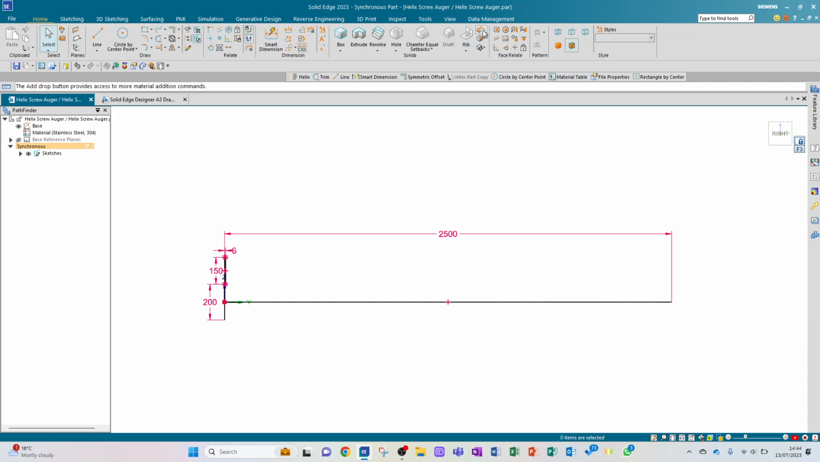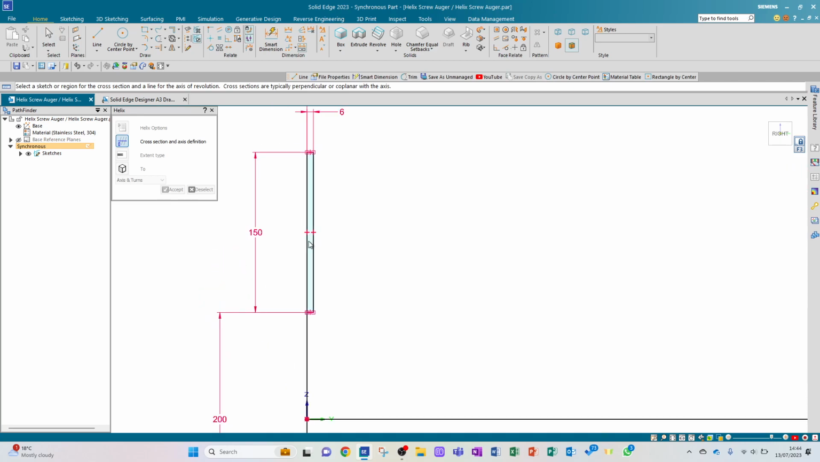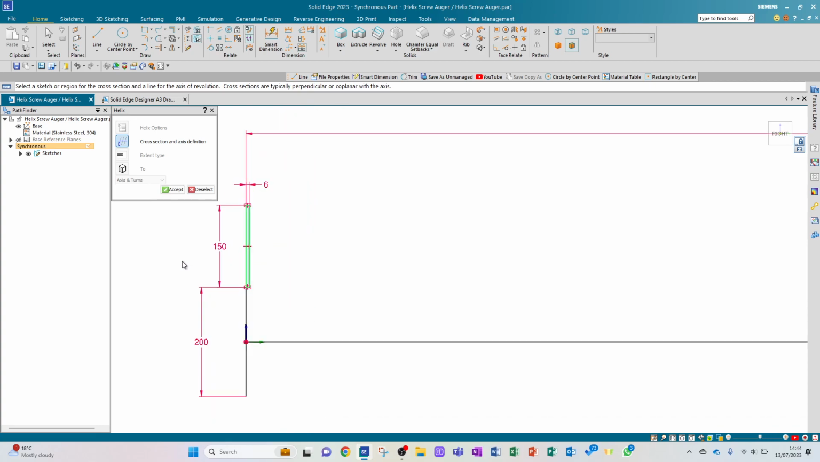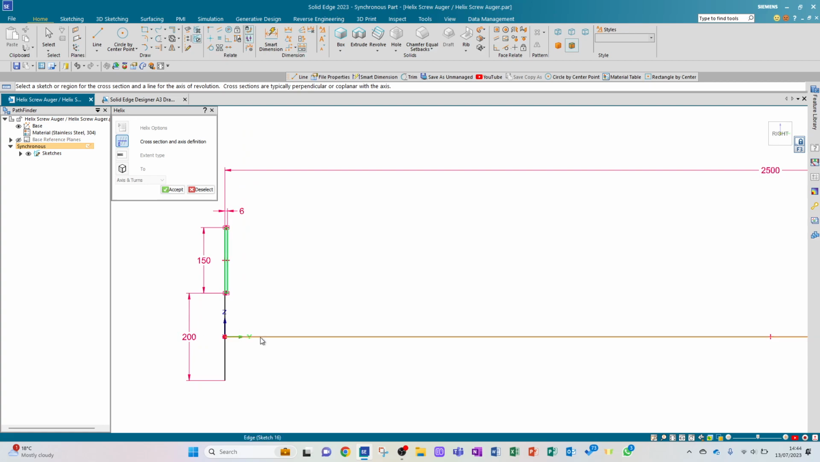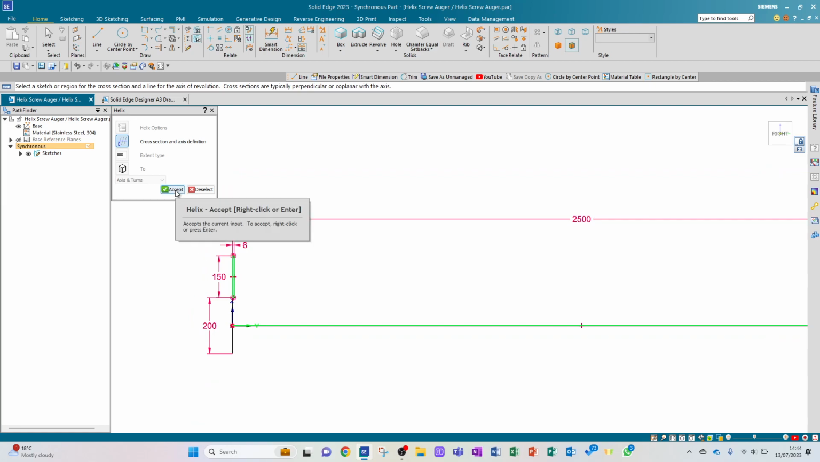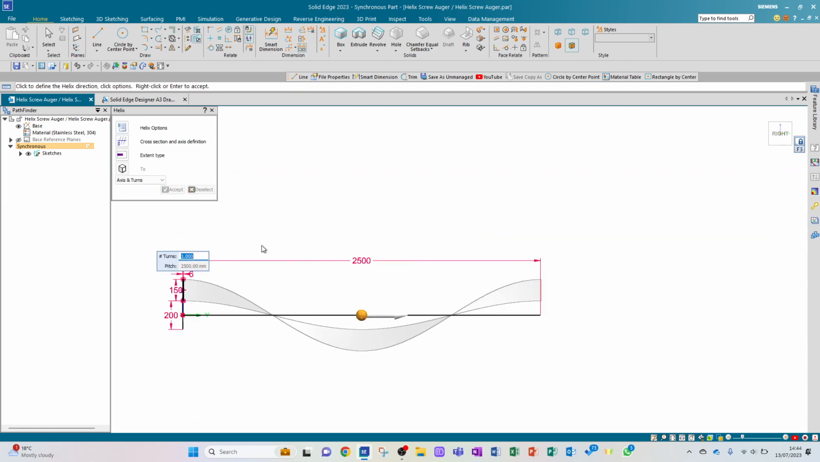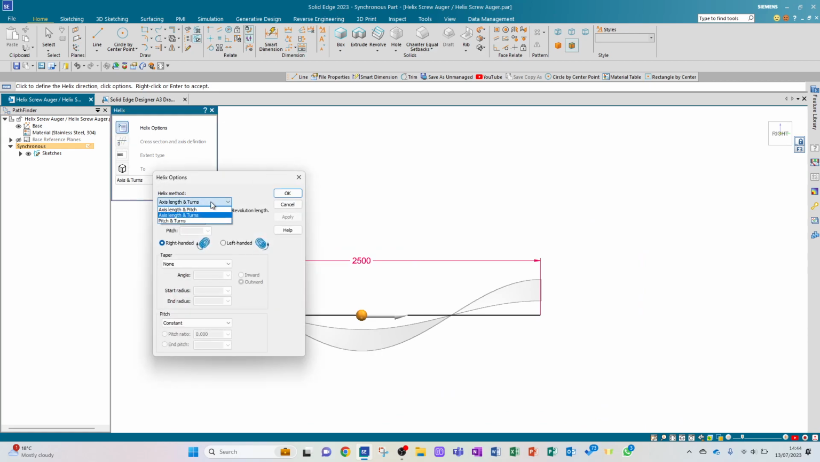And if you go to your solids and you find your helix, you start with your closed sketch. So make sure you click on all 4 lines of your closed sketch. You don't use the reference line, but you do use the axis length line. So if you click on that and either right click or click on the accept button, it will preview your helix. So if you go to helix options, you have helix method, where you can use your axis length and pitch, axis length and turns, pitch and turns. I typically use length and pitch.